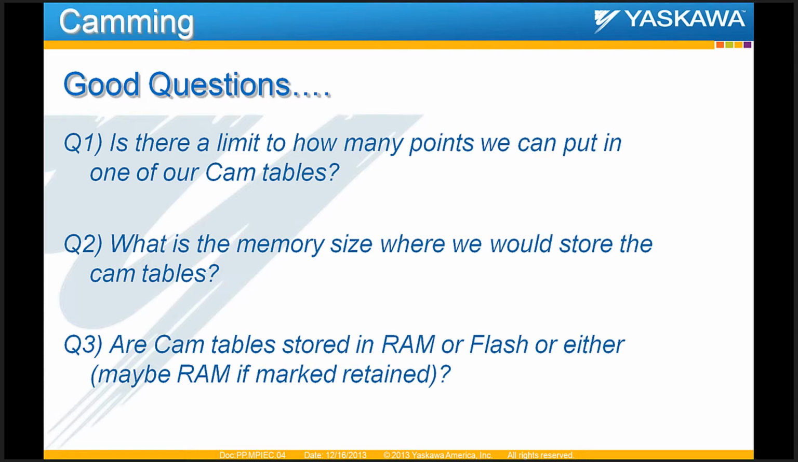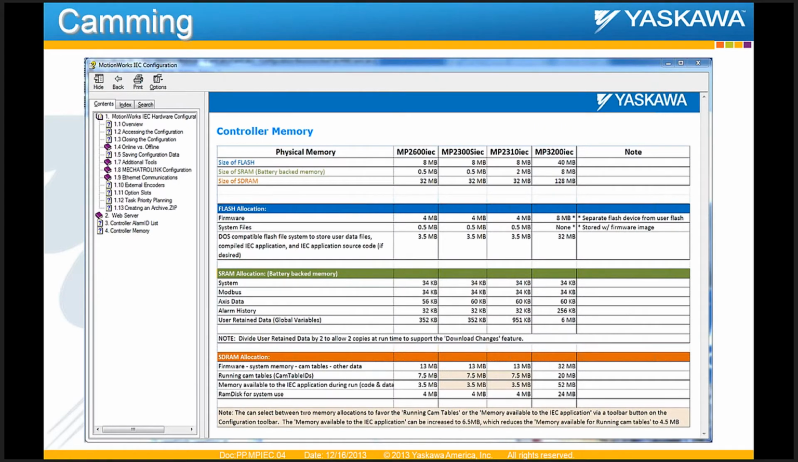And to all three of those questions, there's not one simple short answer, as you'll see when I go forward here. Just to quickly review the memory chart again, and to summarize the way cams work, cam data files are handled in the controller. For any cam you would run, there will be 2 copies of the cam table. You will either start with a CSV that you've loaded into the flash file system. Okay, so there's going to be 1 copy of it in the flash.